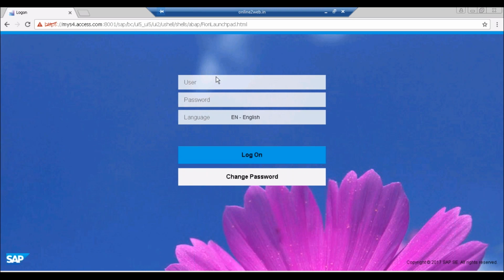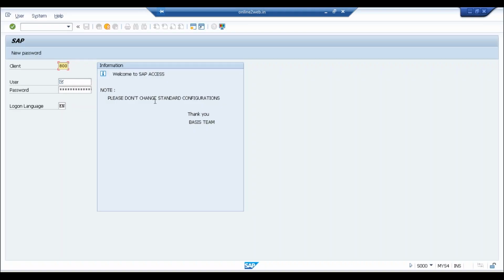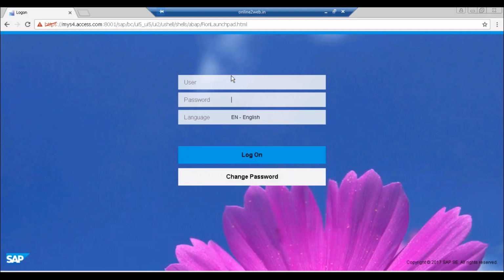So you don't need to provide any client ID here. The client will be automatically available in the web link. About the user ID and password, this will be exactly the same that you use in the traditional GUI. So whatever user ID and password is available for you here, the same user ID and password you need to write here. So let me just try to connect this.